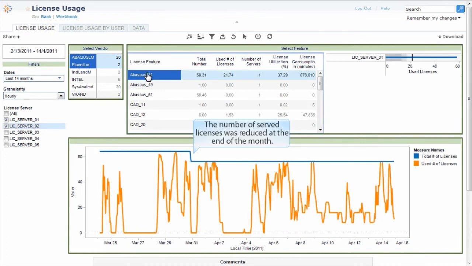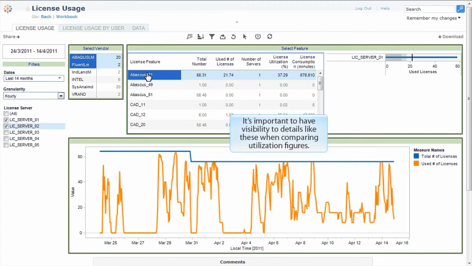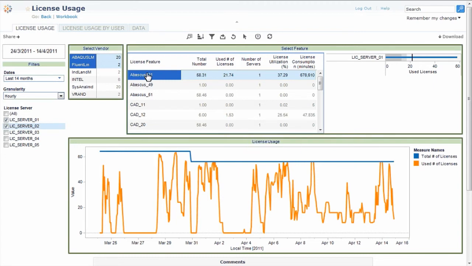Notice that the number of served licenses was reduced slightly at the end of the month. It's important to have visibility to details like these when comparing utilization figures. I also see that the usage patterns are more spiky. There's periods when all licenses are in use, and many periods when no licenses are in use.